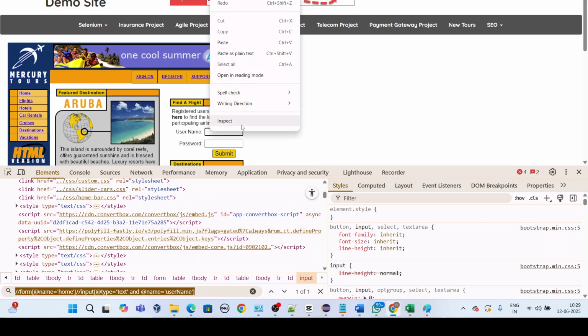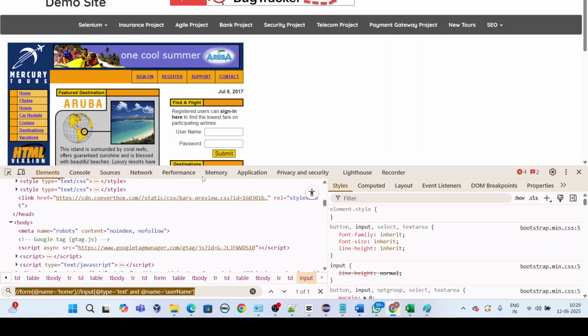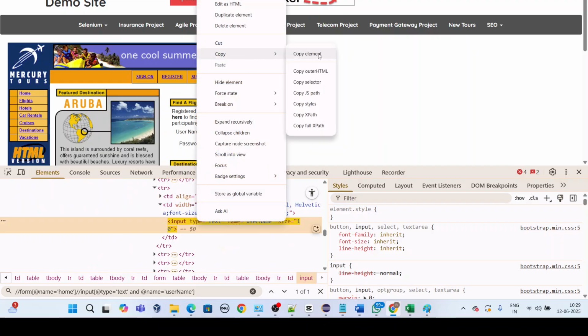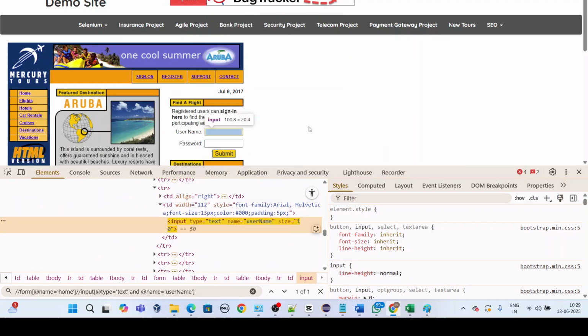this element is there, right? I am going to copy. Why is copy disabled here? Okay, that's fine. Let me inspect. I'm going to copy full XPath. You can see the syntax now, how it is coming.